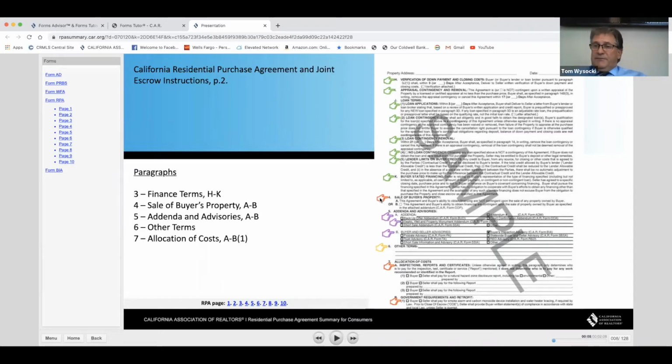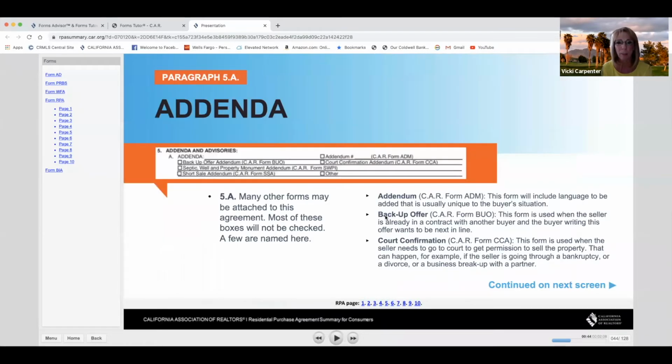Thanks, Tom. Perfect. This over here kind of tells what the different paragraphs are in this section. I want to go over addenda and advisories very quickly as well. I'm just highlighting some things. As I said, these are the check boxes, and it tells you what they're for.